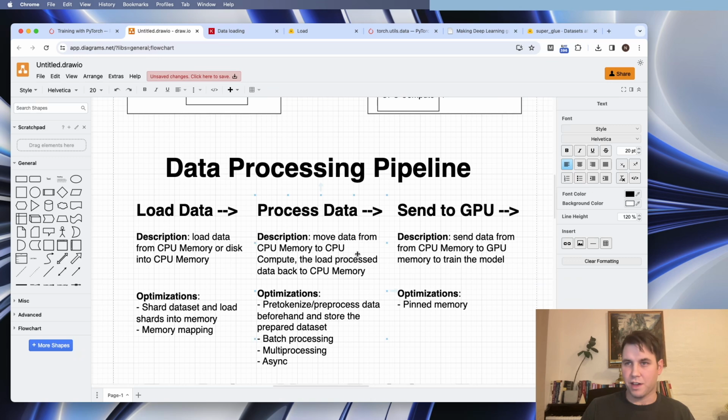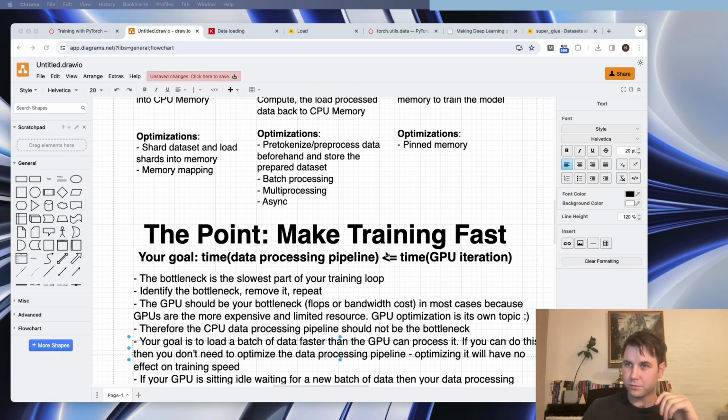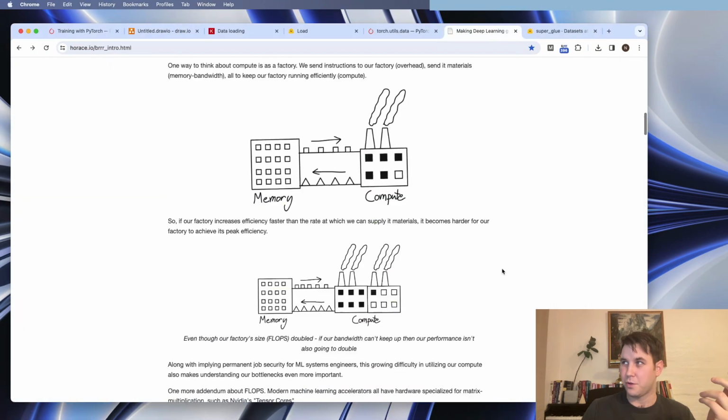And lastly, I'll add that these optimizations are not exhaustive, but they're just something that you can try without too much effort. Okay, let's summarize and recap our process here. The point is to make training fast. As Horace says, make GPUs go brrr.